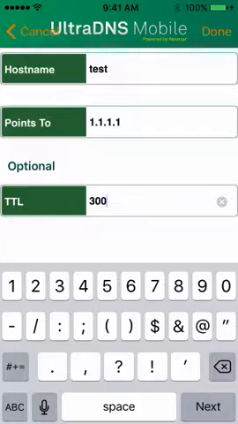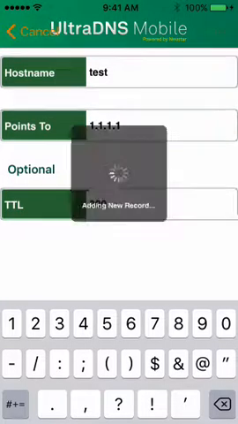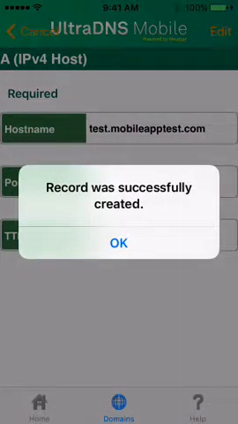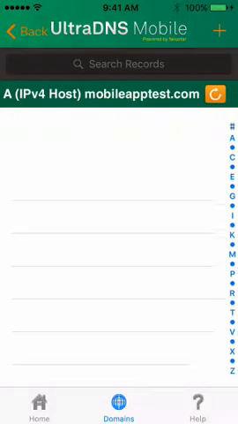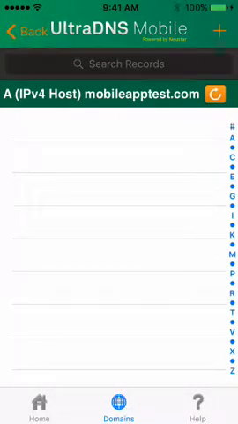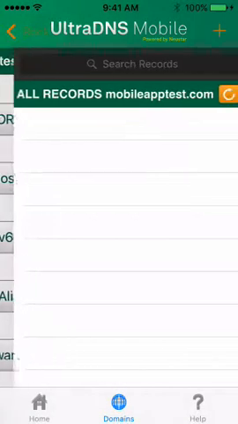Once you're complete, entered everything, ready to go, just click the Done button. By clicking the Done button, you'll see a message that says the record was successfully created. We can click the OK button to continue, and you'll see that the record should be added in a second here. Actually, let's back out, and then let's click All Records again.